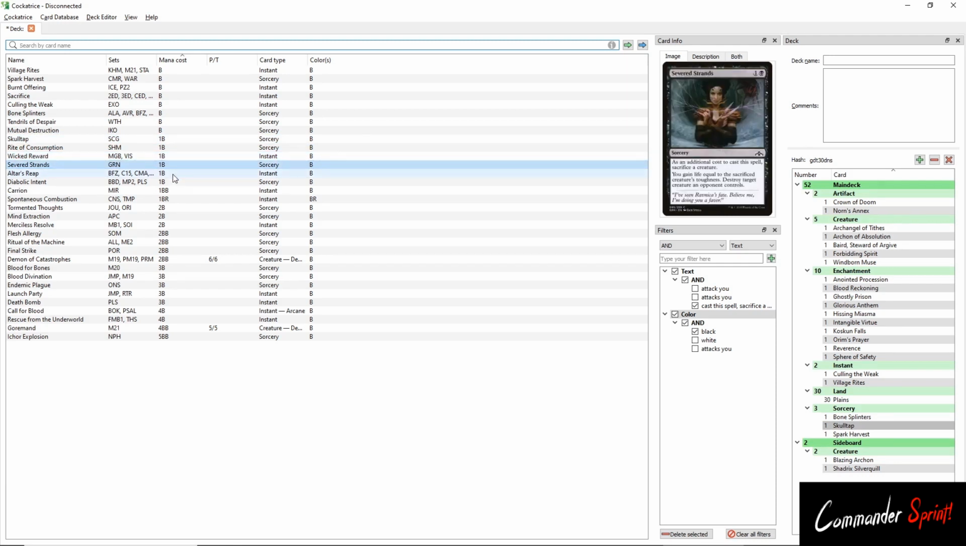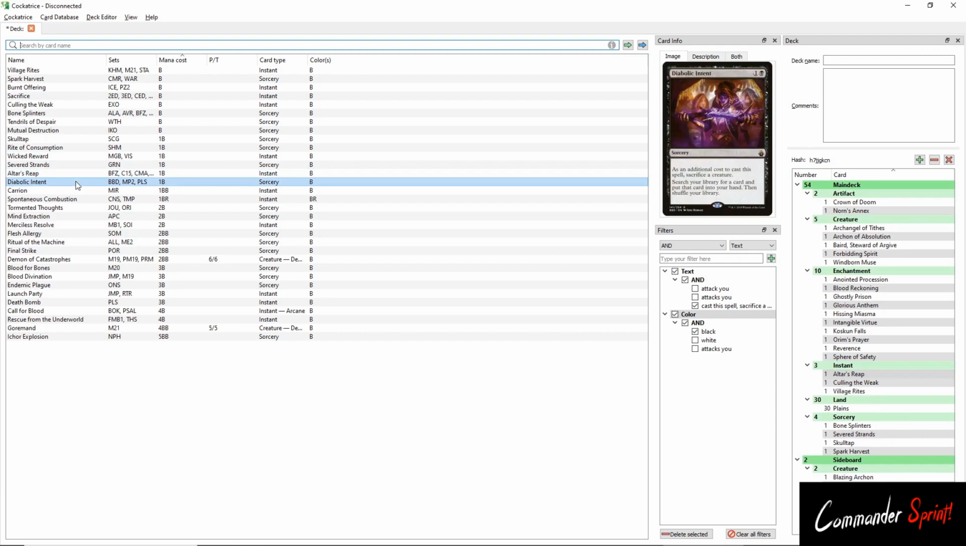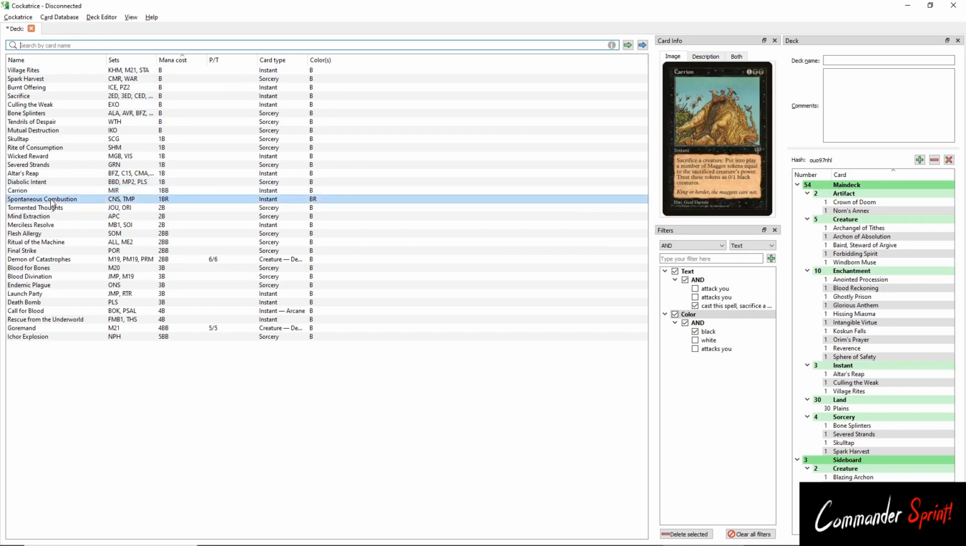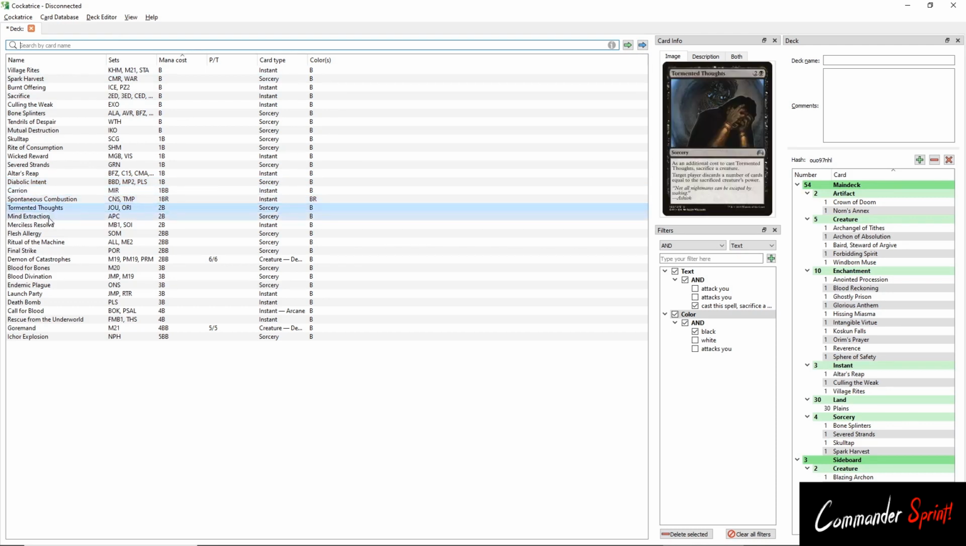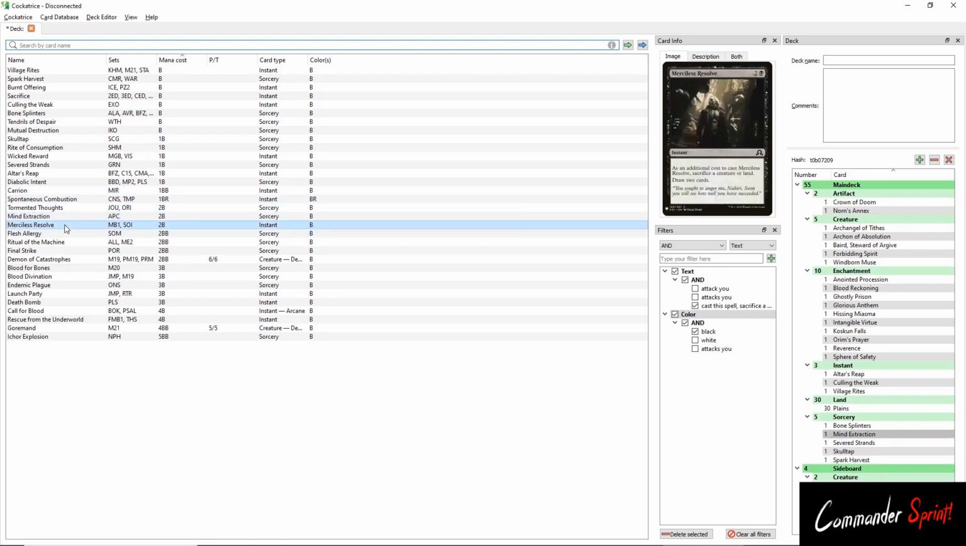Oh, I like this card. I really like Severed Strands just for the art, so we'll add it here as well. We're at 53 cards. Getting there. Altar's Reap is a good card. Diabolic Intent. I don't know if this is going to be a tutor deck because there's no combos, so let's just add it to the sideboard for now. This seems quite good, but I'm going to put it in the sideboard. Oh, that seems pretty good actually. Let's add that here as well.